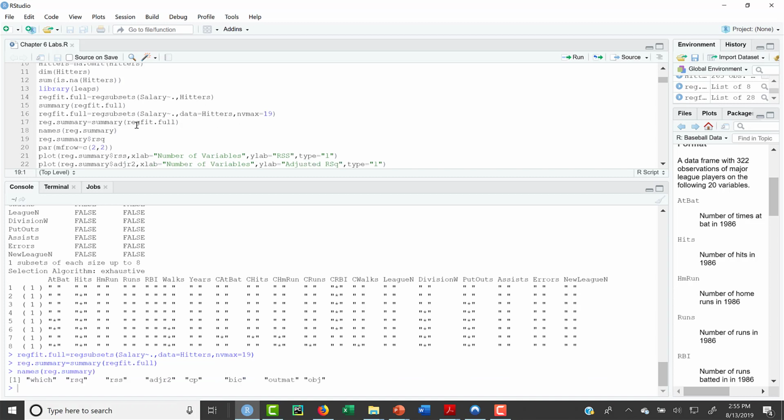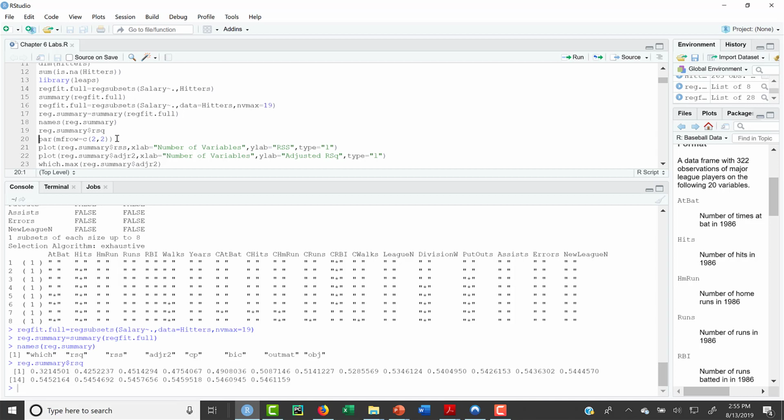We can execute the regression again, and then look at the names that are output in this regression summary. One of the output names is R squared. So now we can look at the output included in R squared. That tells us the R squared values for the best models. You notice they're going up as we go left to right, in order of model size. This first number, 0.32, is the R squared for a single-variable model. 0.425 is the R squared for 2 variables, and they're increasing monotonically.